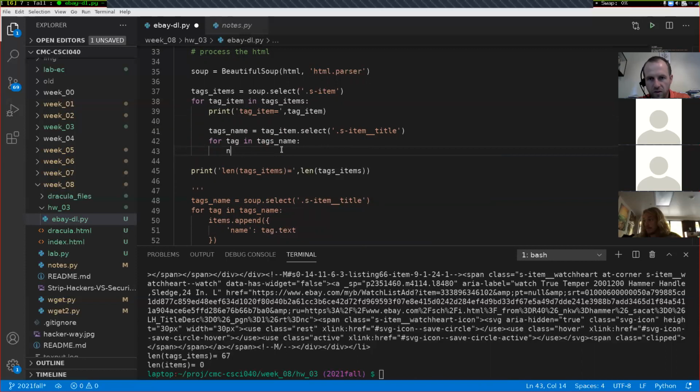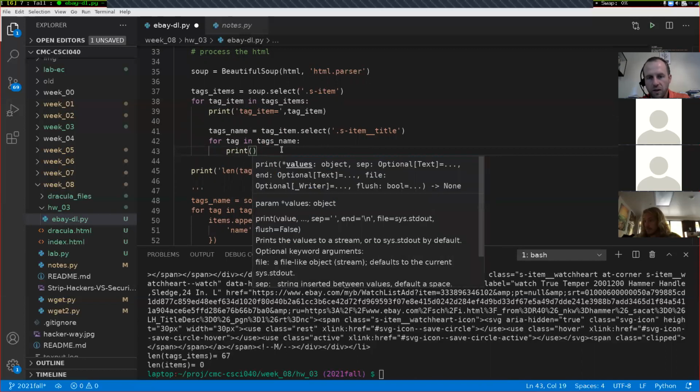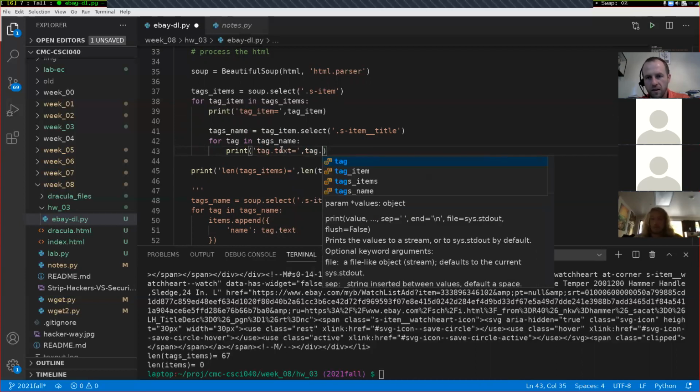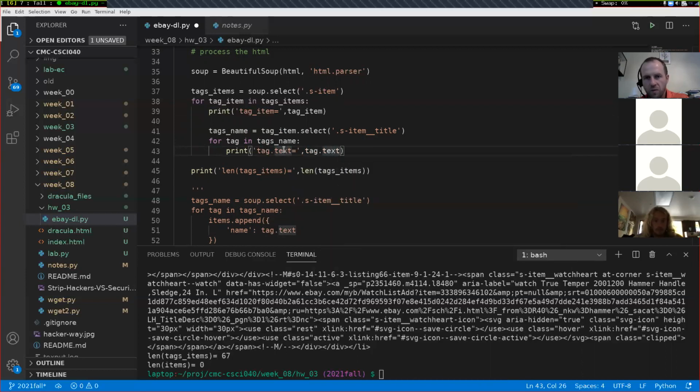Actually, before doing that, let's just print it out. Print tag equals, comma, tag.text equals, comma, tag.text, like this. Printing that out, and I'm going to comment out this one because this was printing out a whole lot of stuff. I don't need to see the whole lot of stuff. I just want to see the text and make sure that this is in fact giving me the text of the tags like it looked like I was getting before.